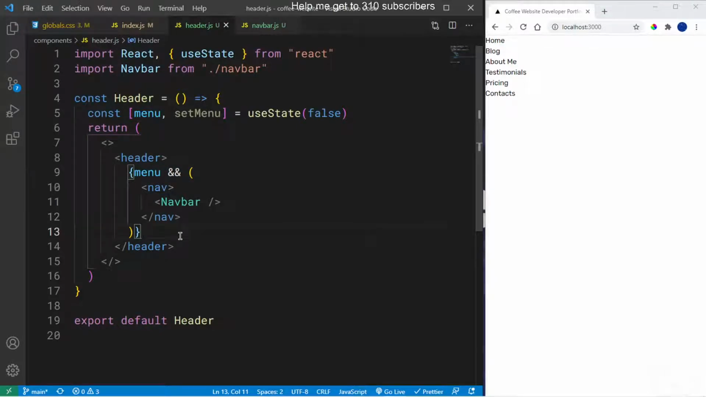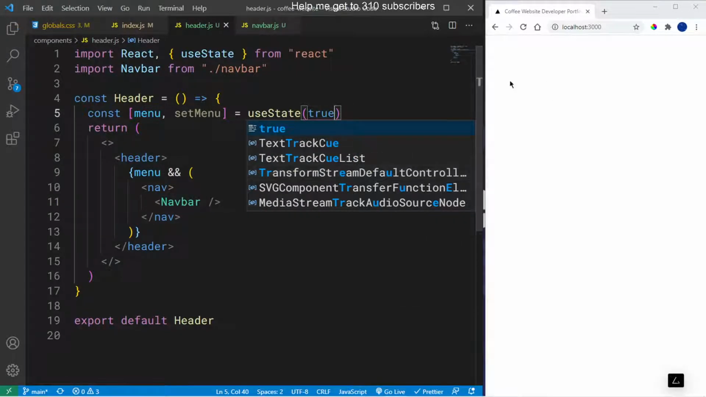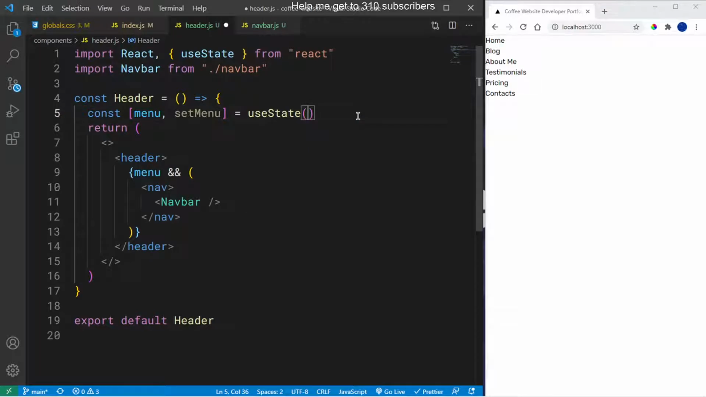So I'm going to save that and it should disappear, because I said that only when menu is true, because of this truthy and, only when it is true, that's when the navbar should appear. So if I try to change this to true, then it should appear like so, and then I'm just going to pass it back to false, which should make it disappear. Okay, looking amazing.